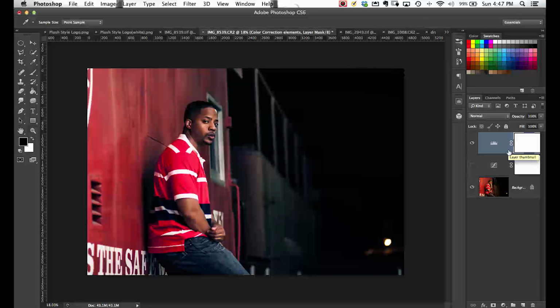So that's it. That's basically how you do basic color correction in Photoshop using the curves or levels adjustment layer.